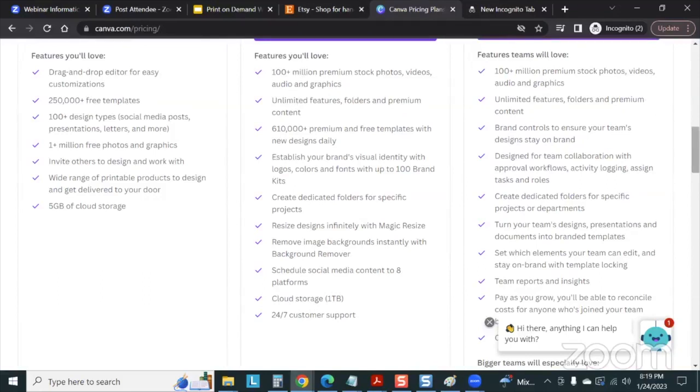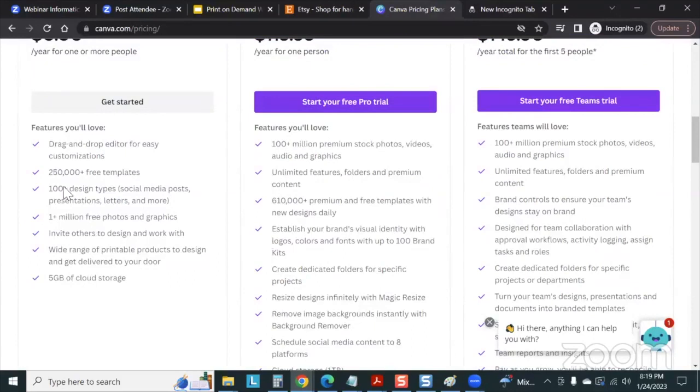Now, if you sign up for the free, you are limited on what you can do. You can do drag and drop. You have 250,000 free templates. You have 100 plus design types and 1 million free photos and graphics. So if you want to test drive it and use the free to see what you can do, you can start with that. Your choice. I prefer the pro because of the fact that I can do so much more in pro.